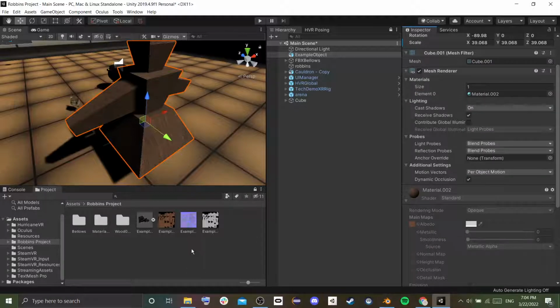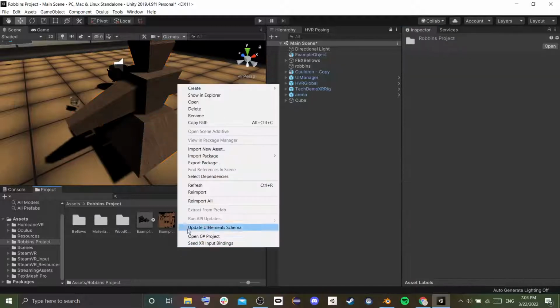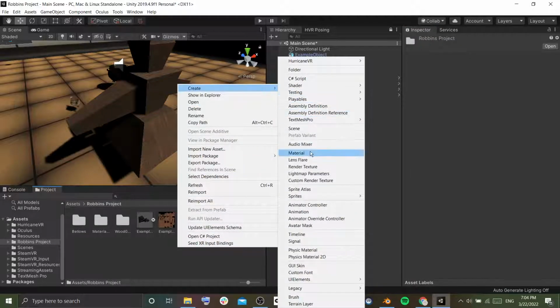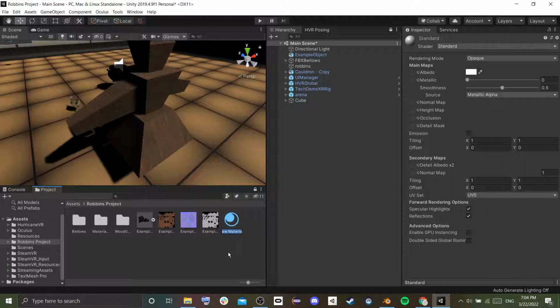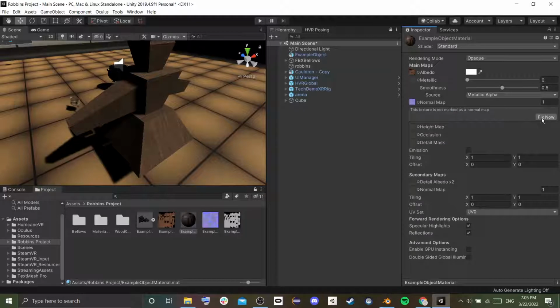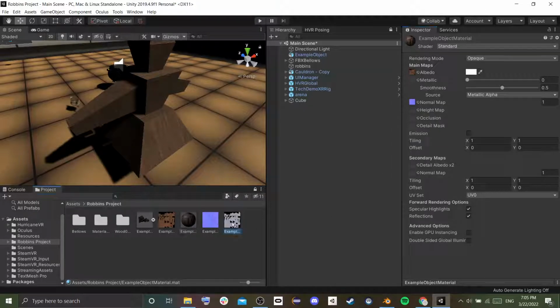So the next thing you want to do is come over to this folder, right click, say create, and then come down here to material and name it whatever your object is. So I'm going to say example object material. Now from here, you're going to take your albedo and drop it into your albedo slot. You're going to take your normal map, drop it into the normal map slot, and say fix now. And then you're going to take the roughness and you're going to drop it into the metallic slot. So as you can see, this smoothness factor here is controlled by the metallic map.